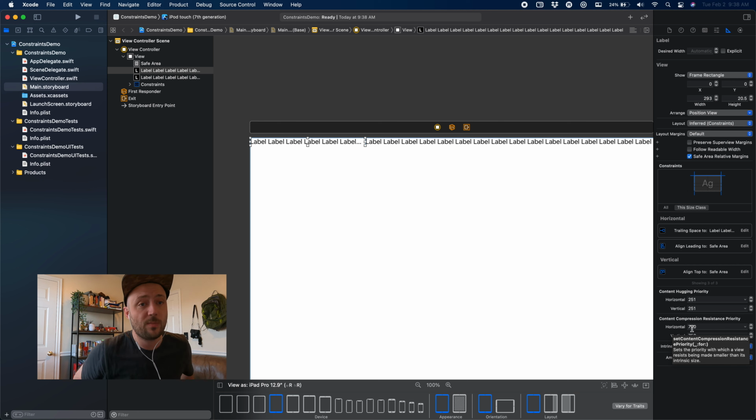Now, in some cases, maybe you want this to be like an image and a label side by side, where the label squishes before the image resizes or something like that. And there's lots of different use cases for this, but it's going to be with something that has an intrinsic content size, like an image or some text.